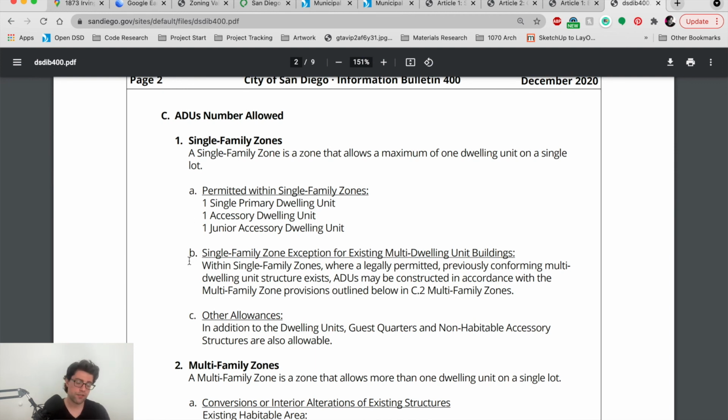And sometimes you see a single family zone and it has an existing pre-conforming multi-dwelling unit structure. So imagine a duplex in a single family zone. Well, at first you'd be kind of disappointed because you can't leverage the multifamily ADU regulations that allow you to do a lot more. So you're kind of stuck in the single family ADU regulation because of the single family zoning. But if you go to Info Bulletin 400, we can see that the single family zone exception for existing multi-dwelling unit buildings actually allows you to design in this single family zone with the multifamily zone provisions.